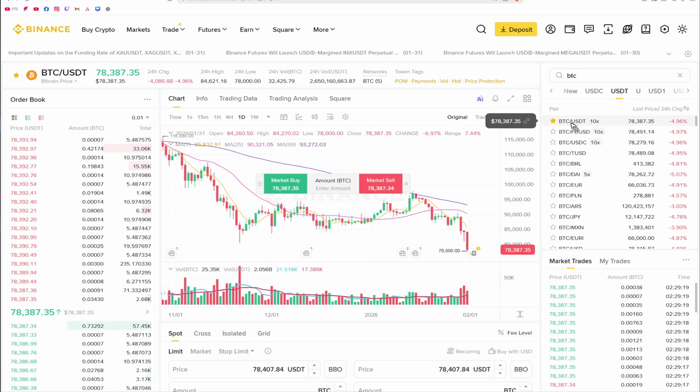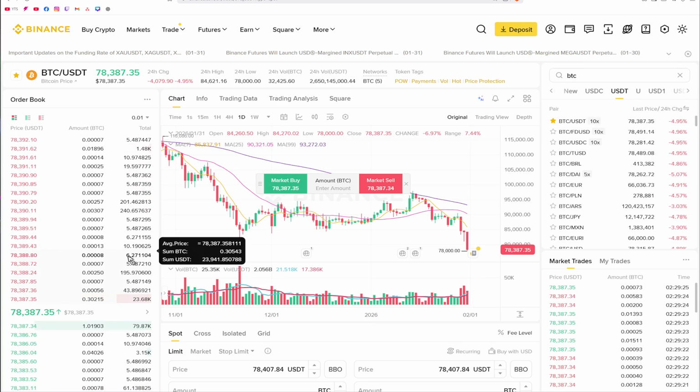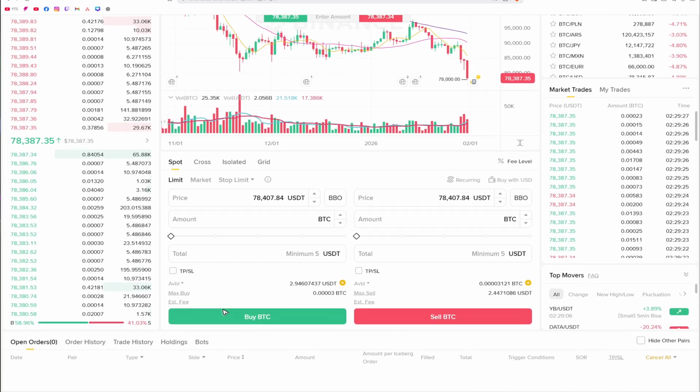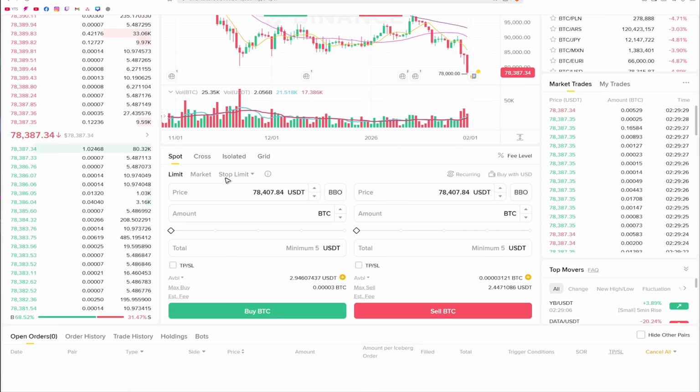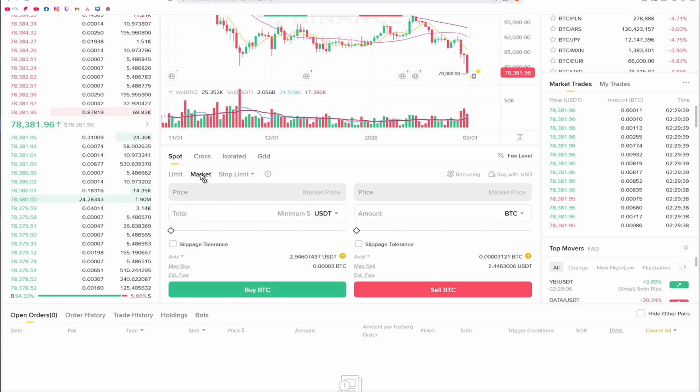And then in here, what we're going to do next is just basically scroll down a bit right here. And here we have a limit, a market, and stop limit. Okay, make sure that you're under spot. So market order right here, which is basically instant. Okay, select this one if you want to buy and sell immediately at the best available current price. So this one is ideal for simple or fast trades.